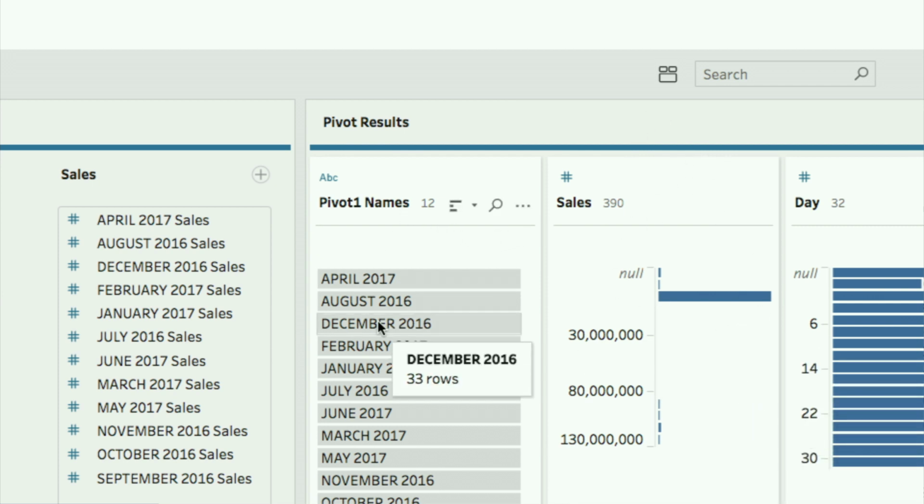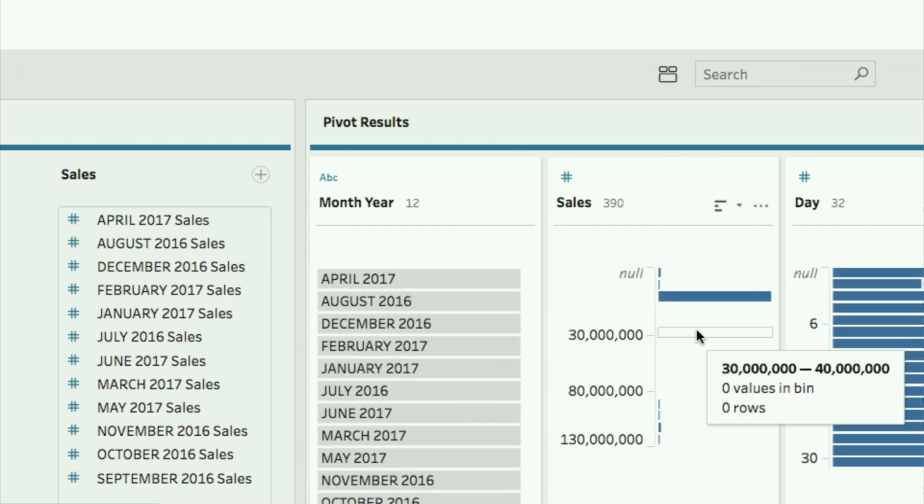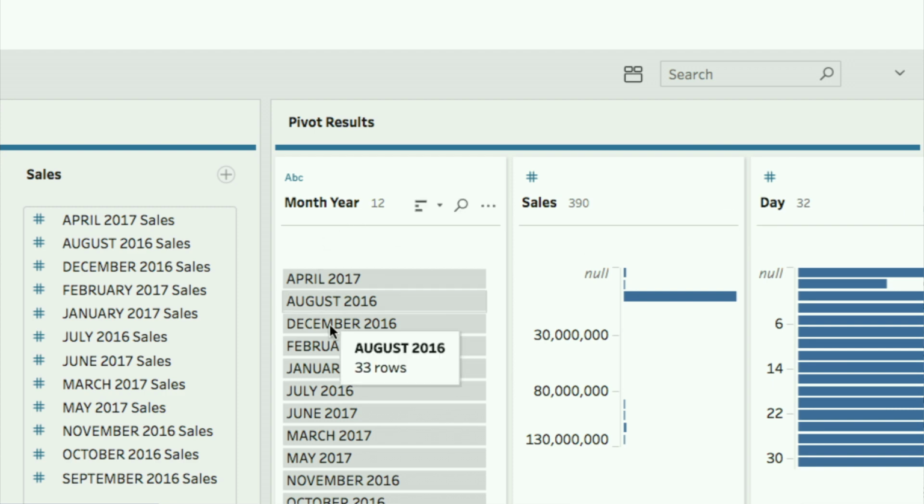So that's pretty cool. And here are the month and the year values. So I'm going to rename that month and year so I can work with it. All right, so now I'm almost there. I have my day, I have my month and the year, and I have my sales.